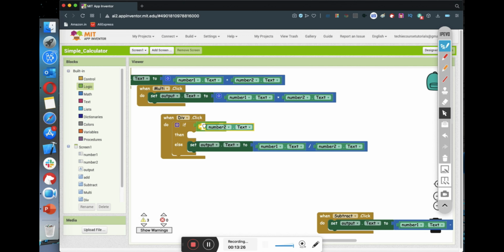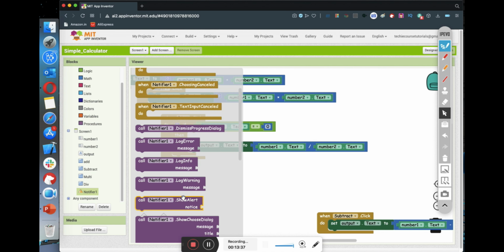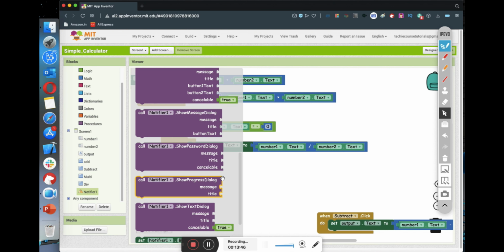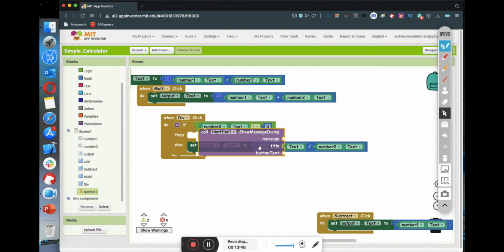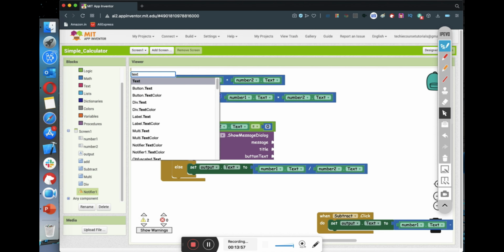If number2.text, that is if the second number is equal to 0, let me go to math and pick up 0, then the notifier is going to show a notice. So I go to notifier1 and there's so much in this. You can say alert notice. We'll learn all of that later when we test our app. I'll show you clearly. Now let's just go to message dialog and pick up that. And the message is going to be a string. So let me just bring that. You can type in text and you'll get it.